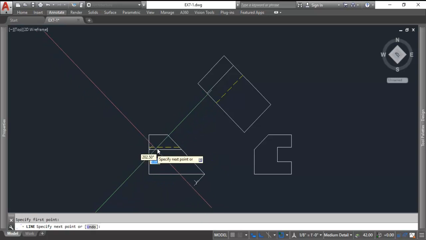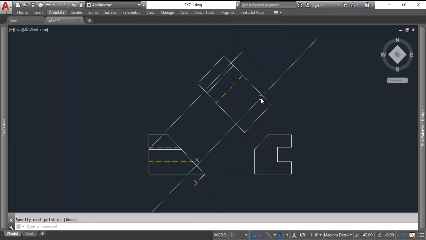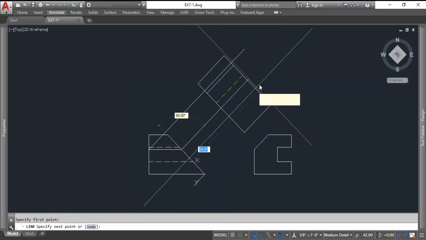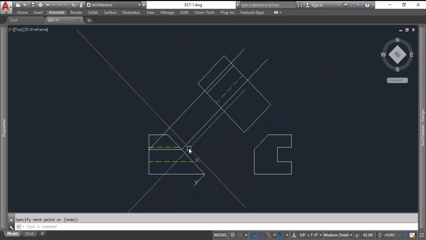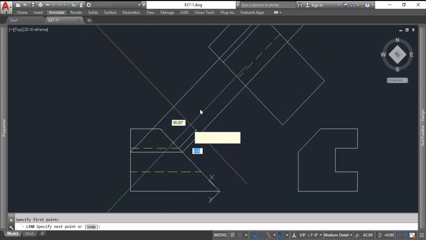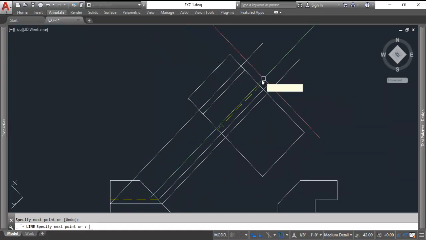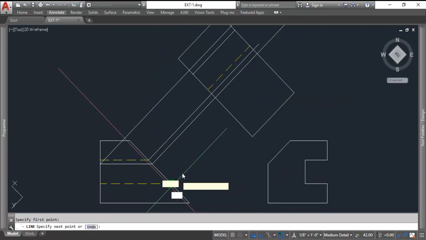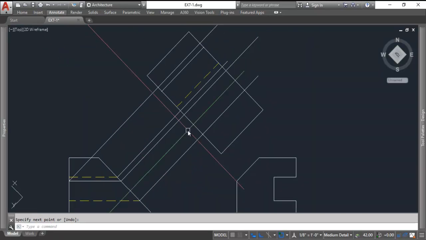We'll start with this guy right here. Okay, so we've got him. We're going to need this one, and we'll need these other two as well, because we'll have to show that notch out on the auxiliary view. Remember that auxiliary view is looking square at this angled face.